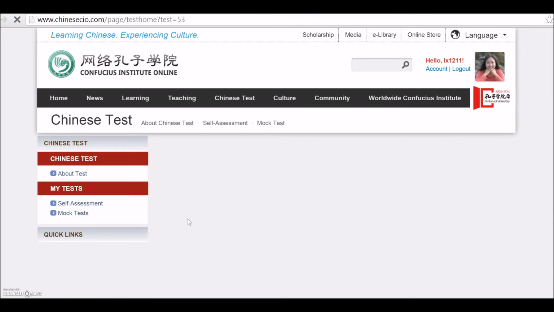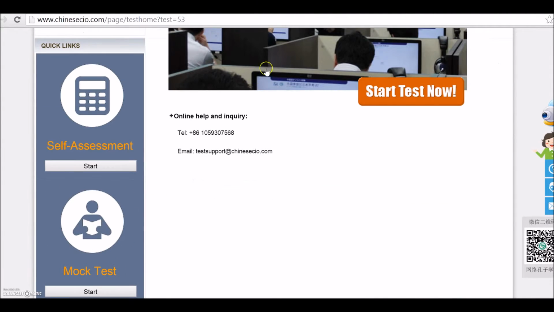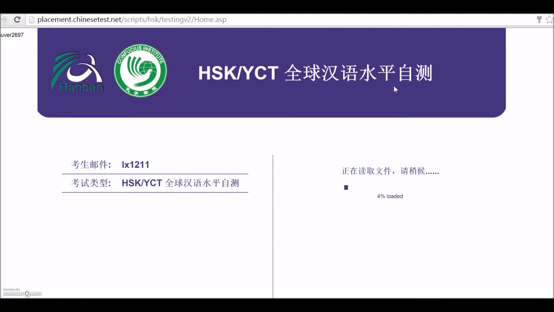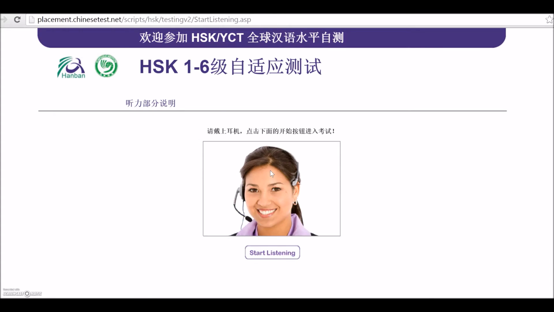After you log in, then you can take the test. When you take the test, it is graded automatically and also gives you feedback. So this is a good learning tool for students. After loading, you can continue. Start test. Start listening.